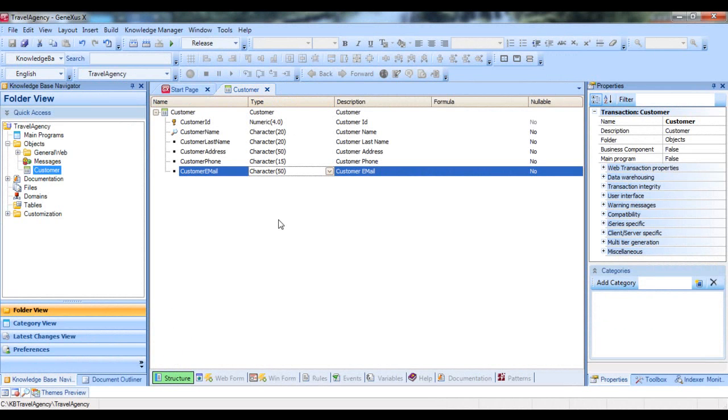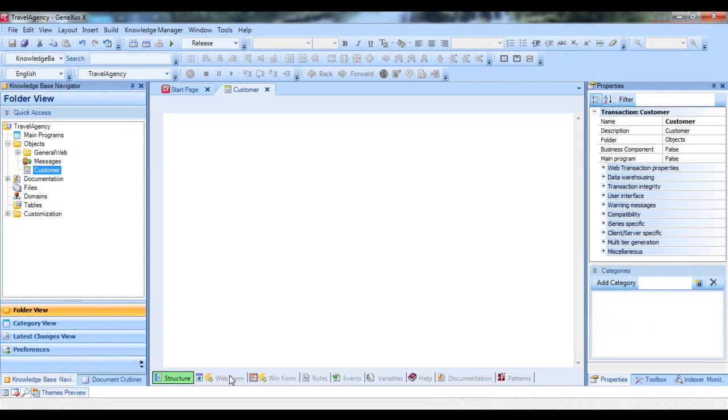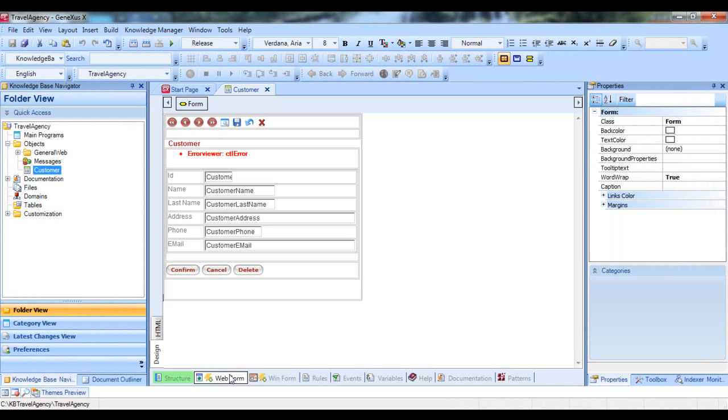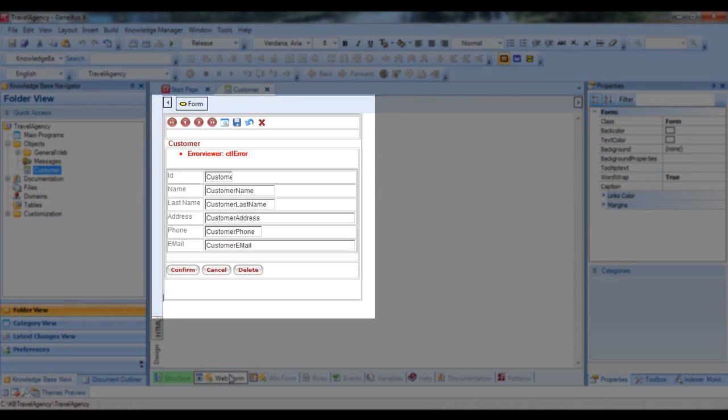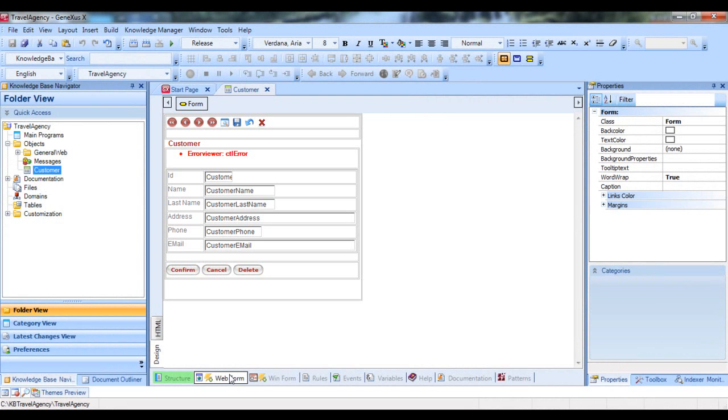We select the Web Form section. And since ours is a web application, GeneXus has automatically designed a web form according to the defined structure. This form will allow users to add, change, and delete customers. Okay, after creating only these settings, how about we take a look at everything that has been automatically created by GeneXus and run the resulting application?